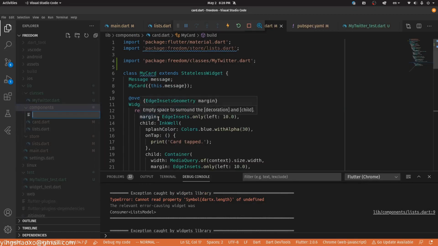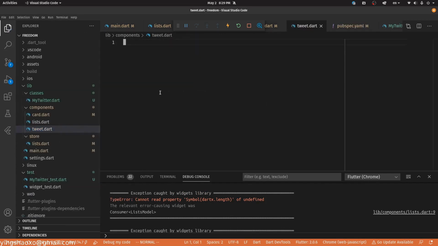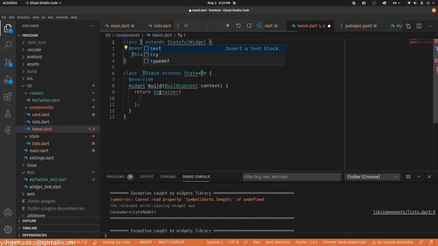Here I just create a new component. I will call it tweet view or just tweet. It's one component. And for this tweet, it should have a stateful widget, and we shall give it a name. Let's just say tweet.